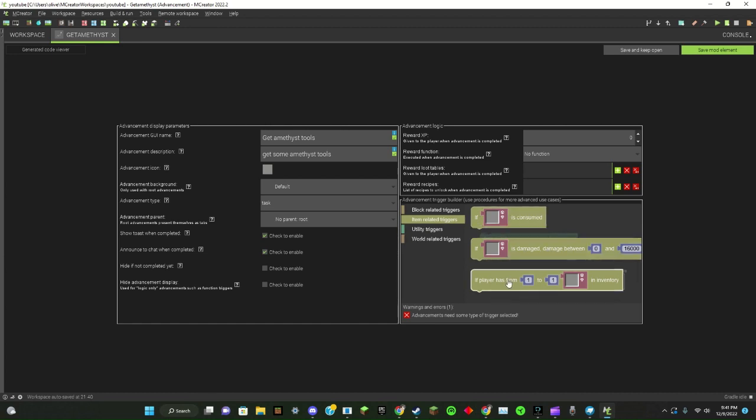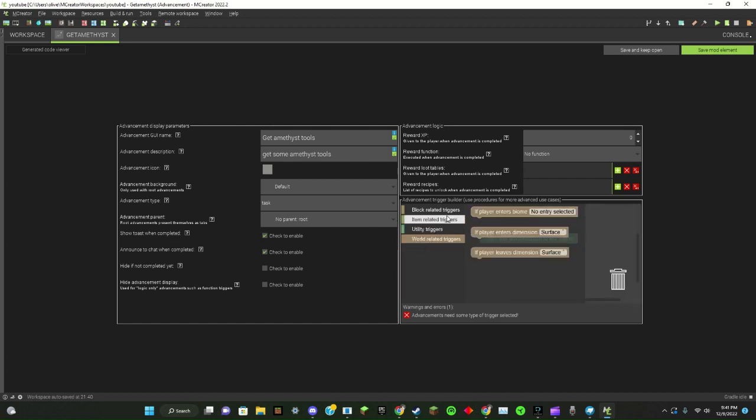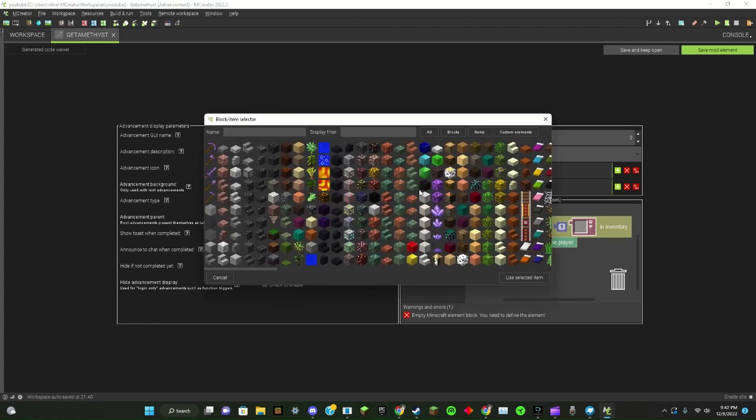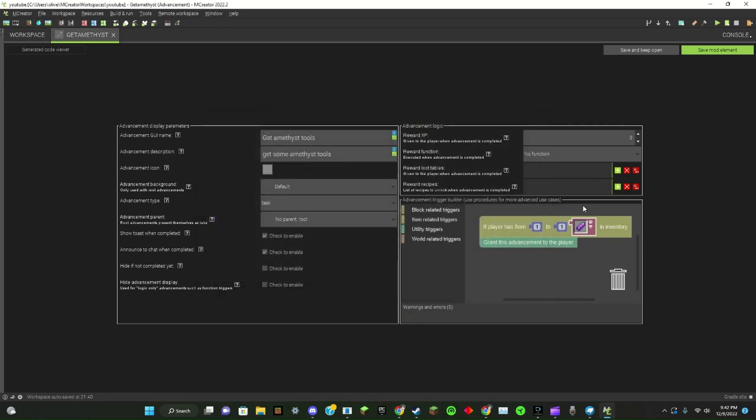And then you can do like any of these. I'm just gonna go with if player has from 1 to 1. So if the player has 1, here, I'm gonna do 1 to 64. So now, if the player has amethyst in their inventory, they'll get the achievement. Reward XP, you can make them get experience.